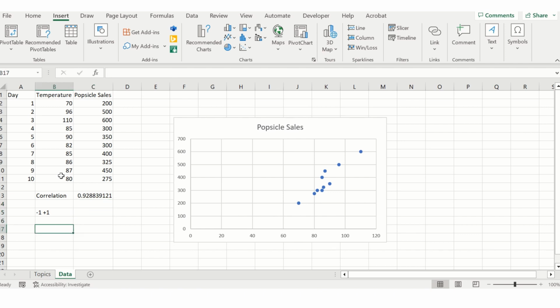The next function that we're looking at calculating is the covariance. The covariance is another measure of the relationship or association between two variables. Excel also has a very handy function for calculating the covariance. Because we're looking at a sample, we're going to calculate the sample covariance for our data set.